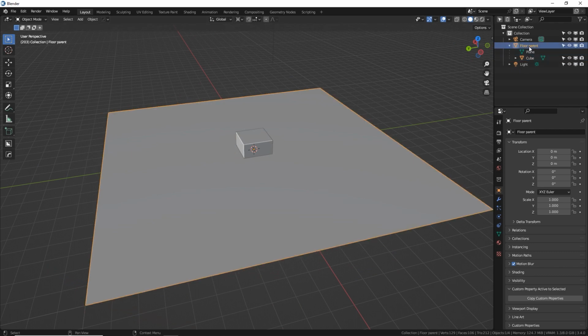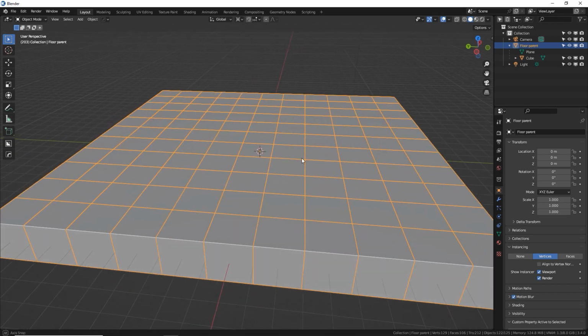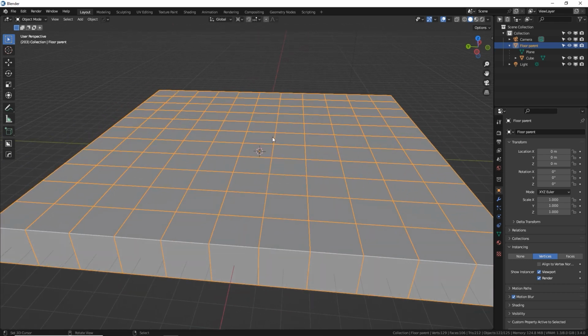So let's click back on the floor parent, and there are some options here that we're going to turn on to make this cube all over the place and make a whole bunch of cubes without doing a whole bunch of work. And it is in the instancing panel. So I'm going to expand the instancing panel, press vertices, and there we go. The cube, which is the child, is now reproduced, for lack of better words, on every vertex of the plane.